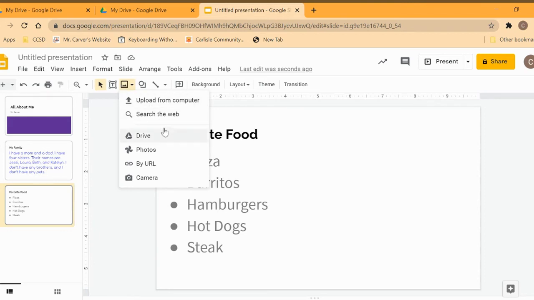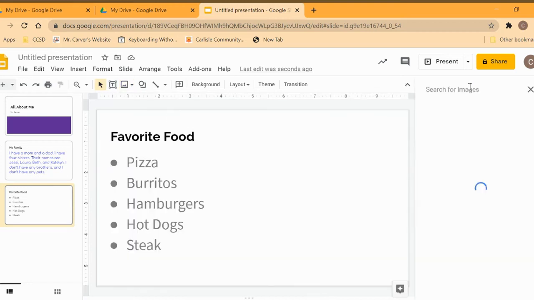One of those options would be to search the web. When I search the web, I'm going to look for all the images, and these images have been selected for you to be able to use. Again, not all images that you find on a Google image search are okayed for people to reuse. But these ones are going to be.